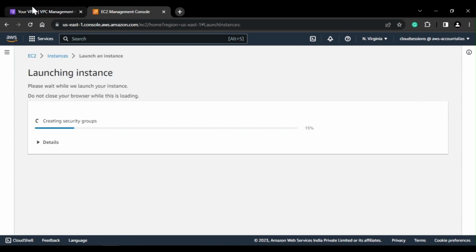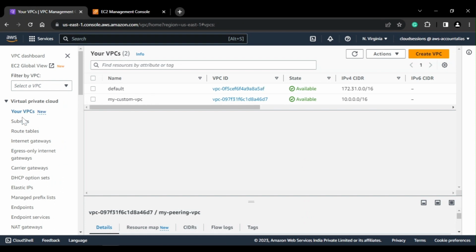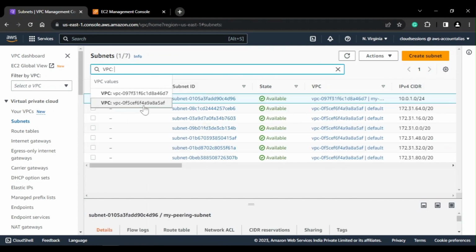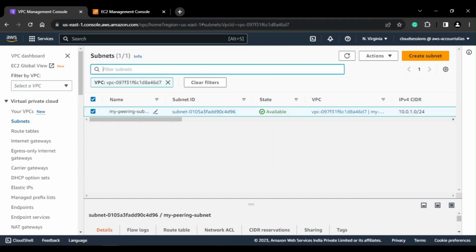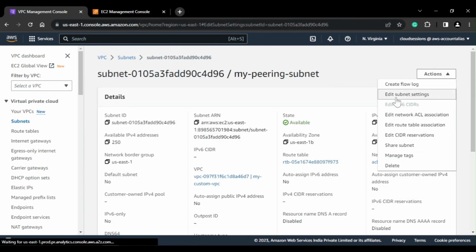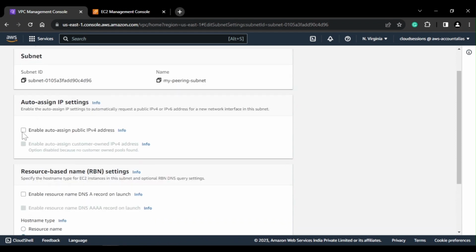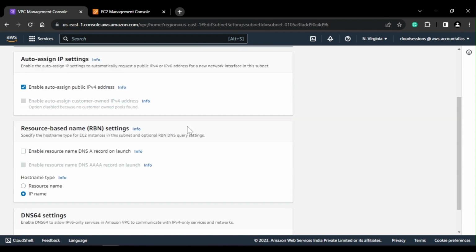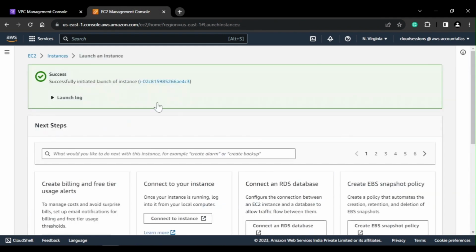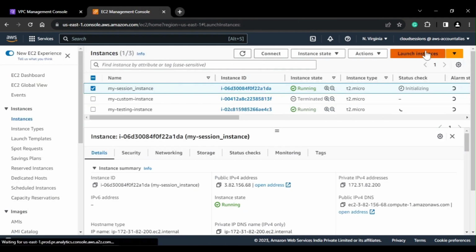In between I'll show you the setting. If I go to my subnet, this is my subnet. If you go to edit subnet settings, here you can see enable auto assign public IP addresses. If I click on this, this will be set as a default setting, and going forward, if you create any instance in this subnet, those will have a public IP. So I've changed the setting, and I'll try to create one more instance in my custom VPC.